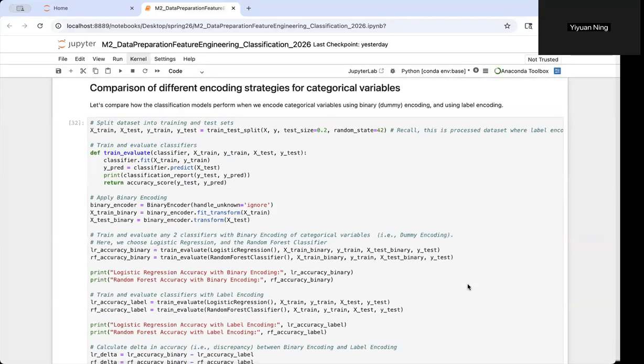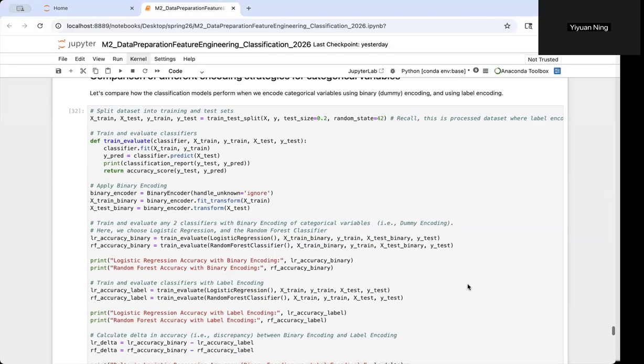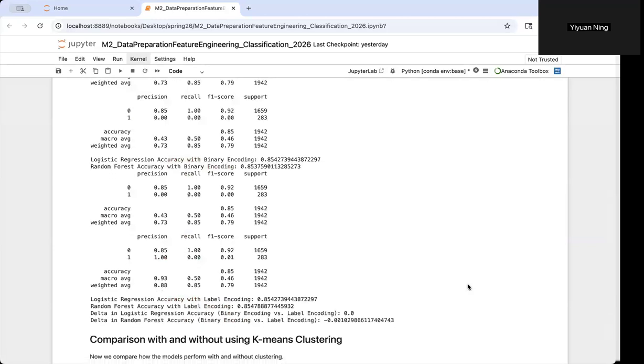Then we compared different preprocessing strategies to choose a better encoding method. We compared label encoding and binary encoding, using model accuracy on the test set. For logistic regression, there was no difference in accuracy between the two methods. However, for random forest, label encoding performed better, so we chose label encoding overall.